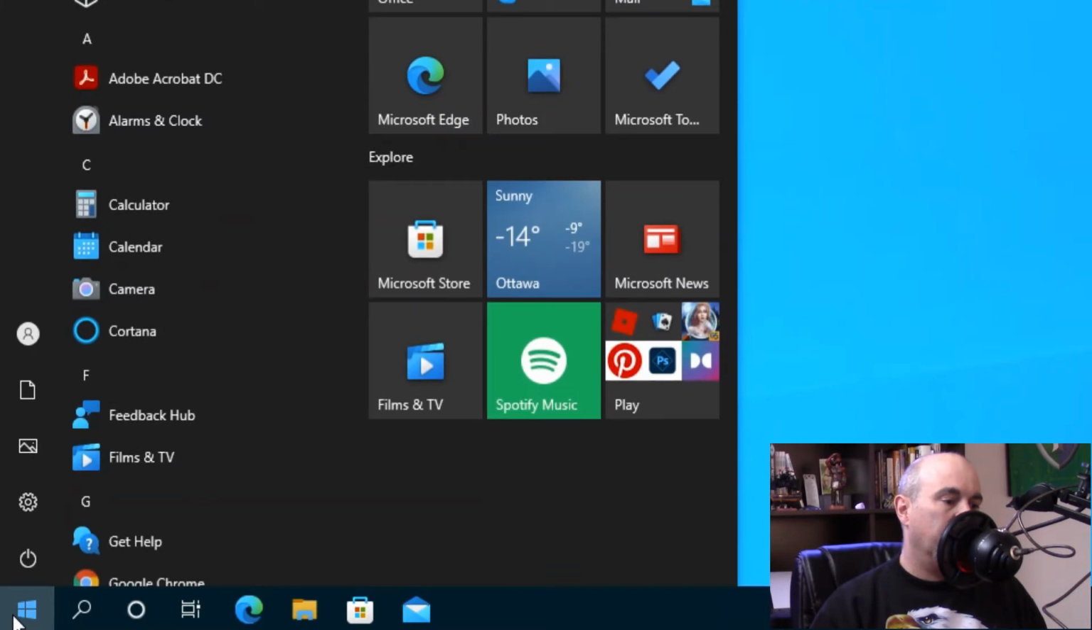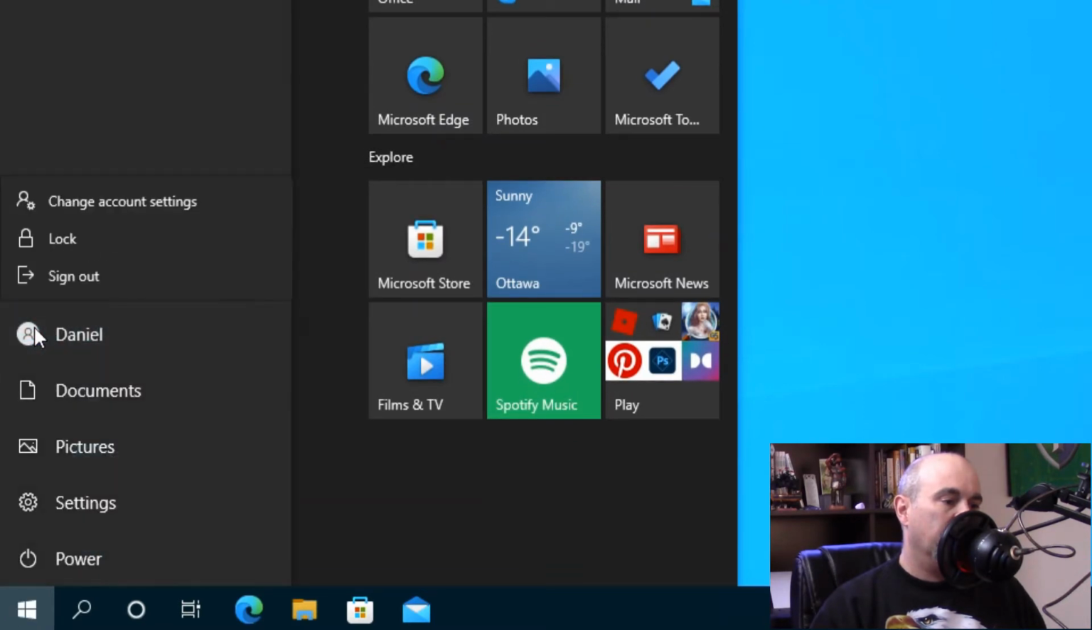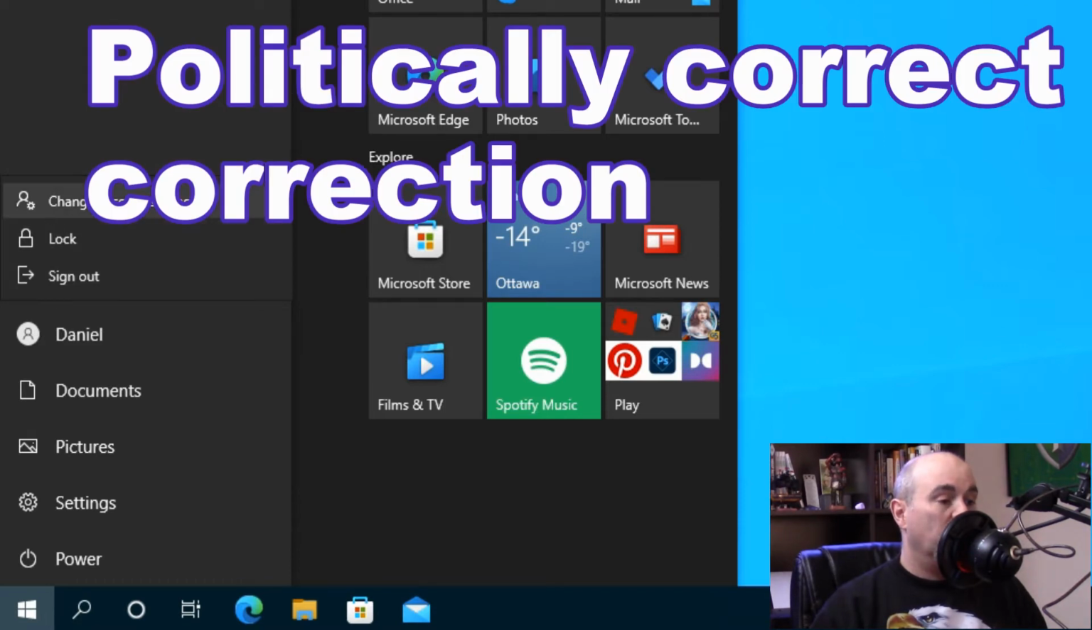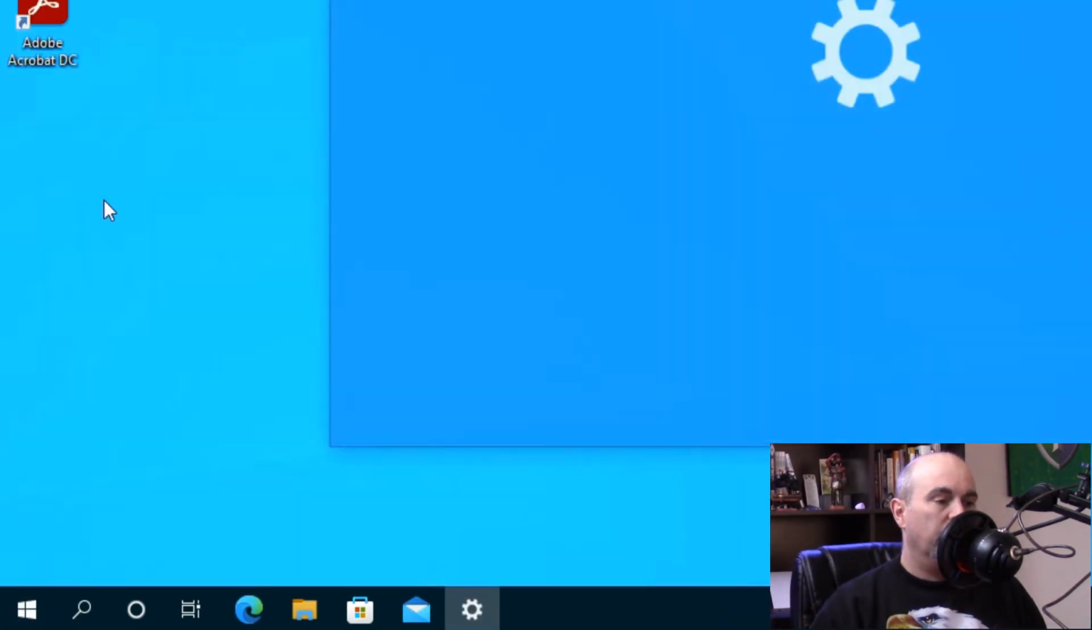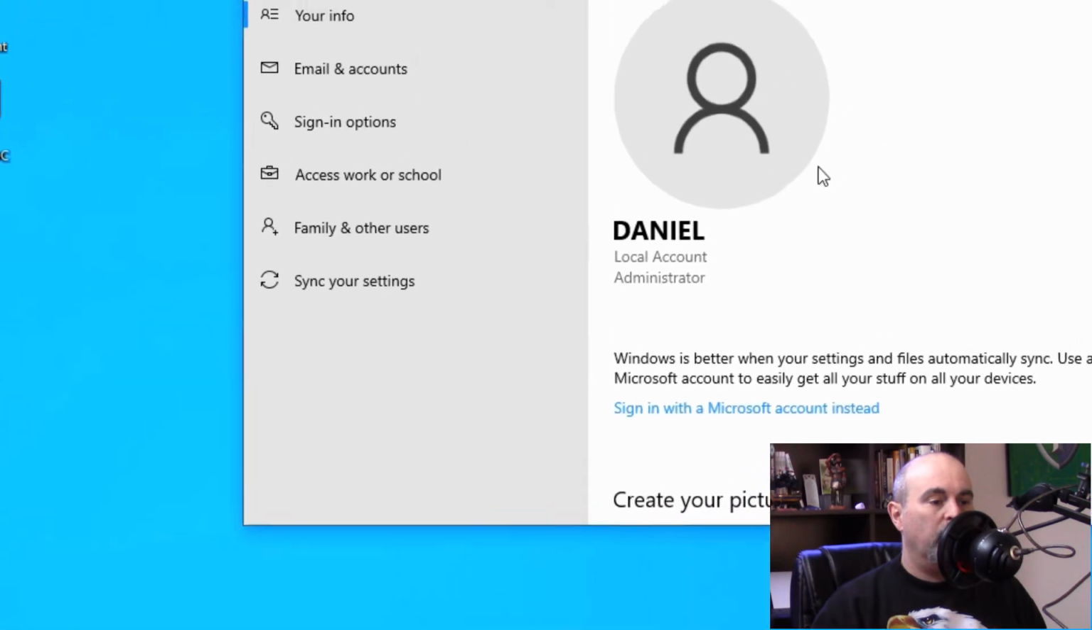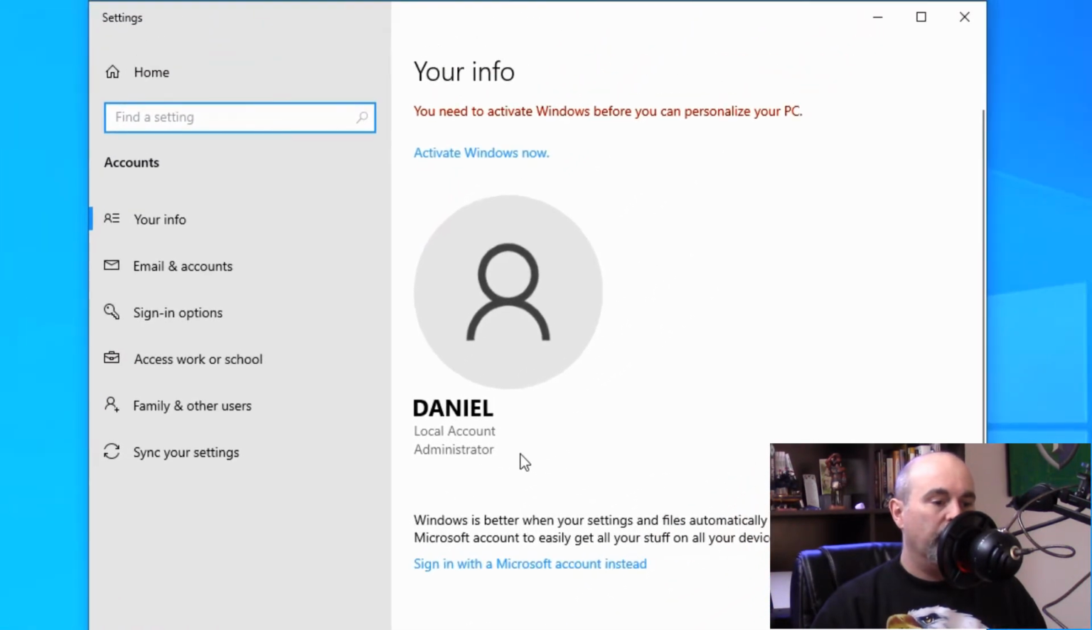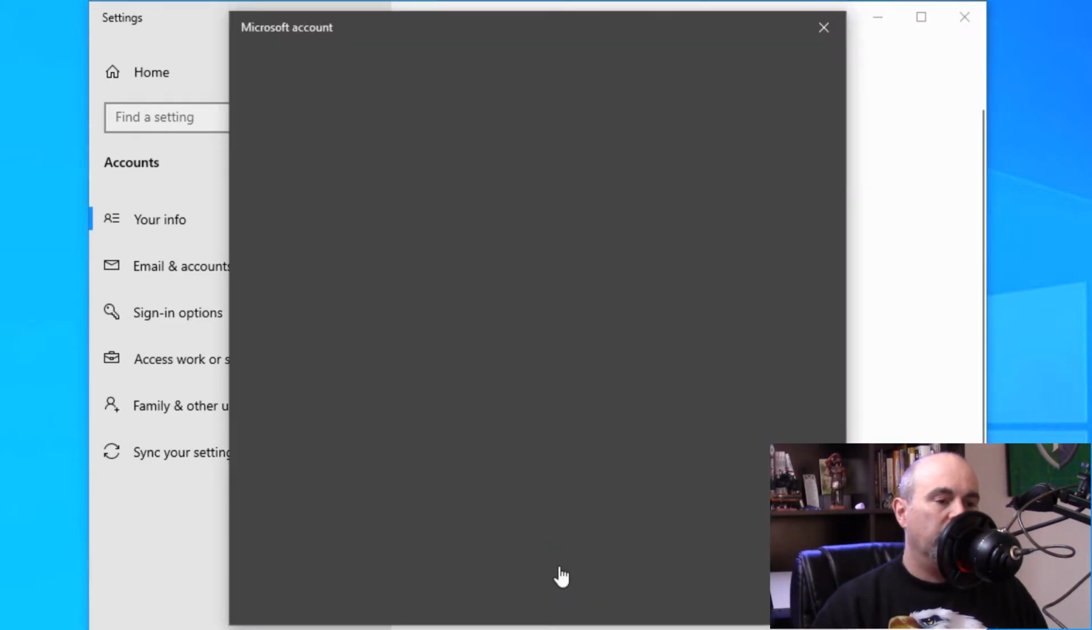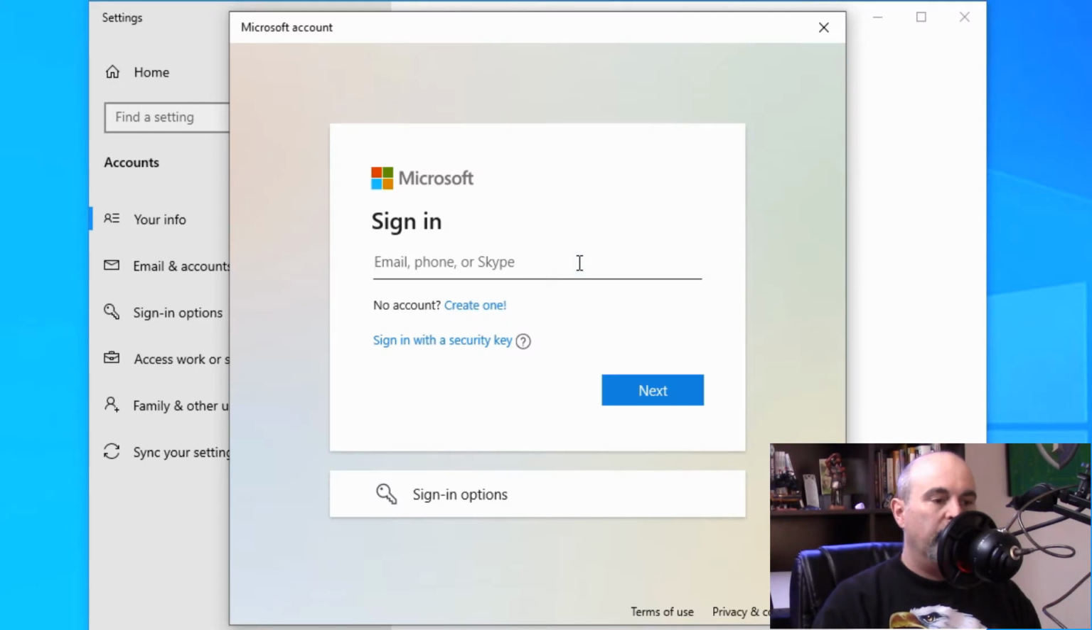We'll go through the start menu and click on the little picture of the man that's there, or whatever, it's a person. So then we'll go to change account settings. Depending on how yours is set up currently, mine is a local account. It says right here, local account, underneath my name and if I'm an administrator or not. Right down here it says sign in with a Microsoft account instead. So we'll just click on that, and basically you sign in with your Microsoft account.